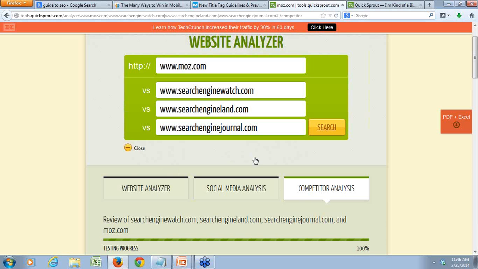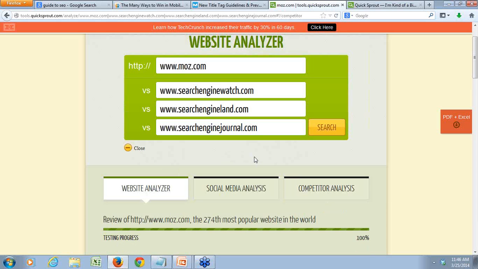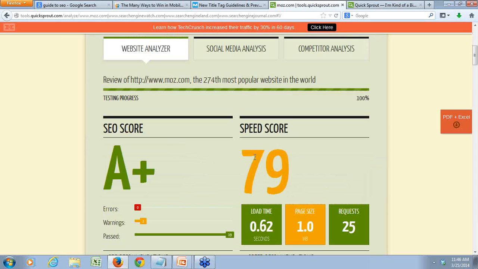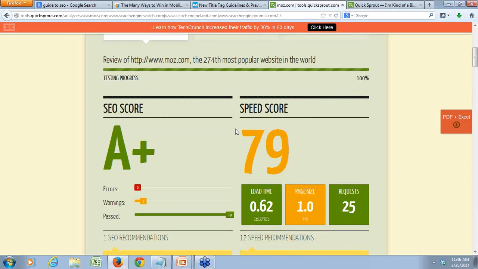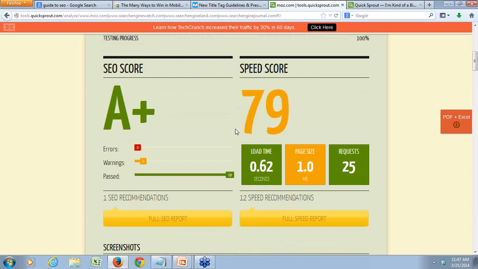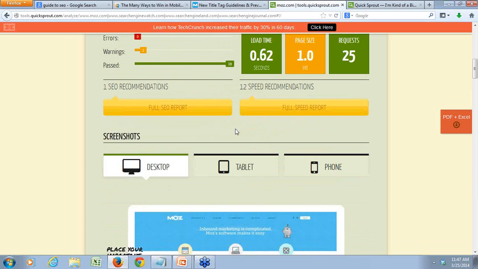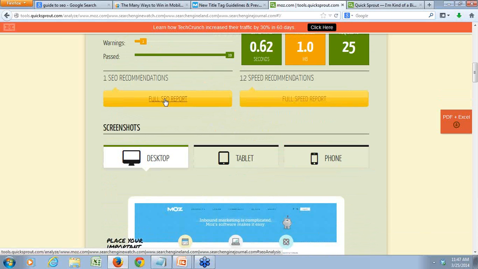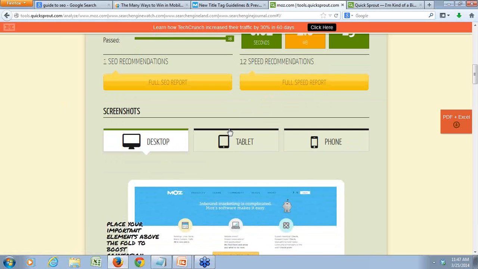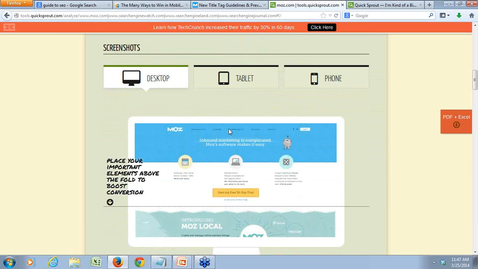So let's look at what the website analyzer report provides us. It gives you a rank. Moz is the 274th most popular website in the world. It's got an SEO score of A+, a speed score of 79. Then you can click on it, and you get a full SEO report with recommendations. You get a full speed report that you can access. Then screenshots. There are 3 screenshots. You've got the desktop screenshot.